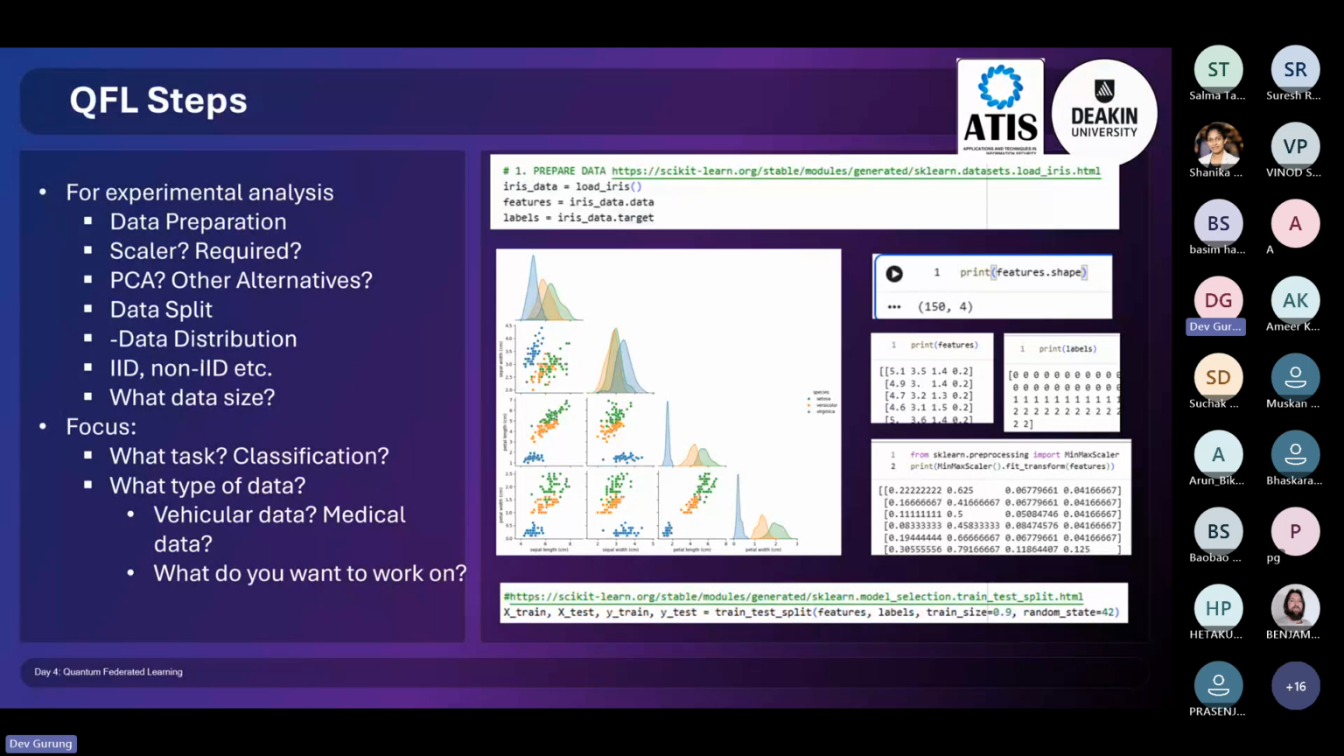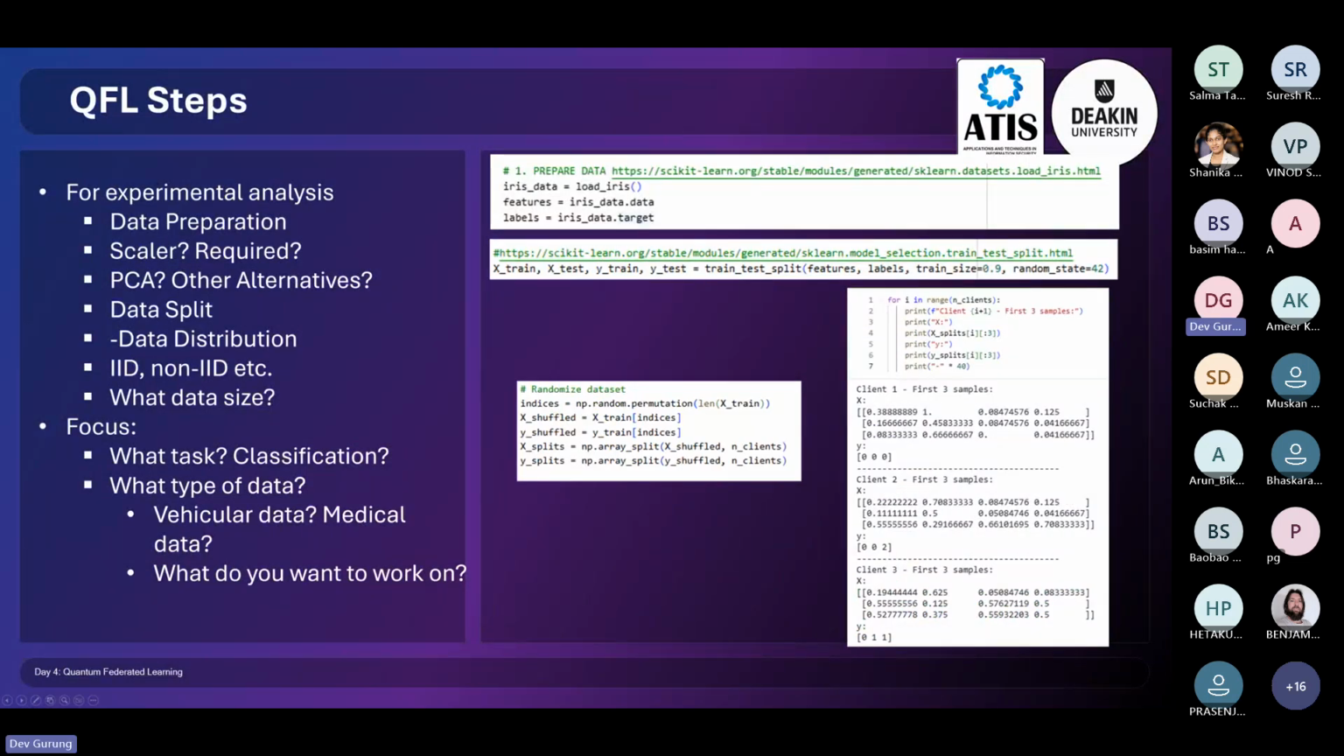Now comes the part for our QFL experimentation, data distribution. There can be a number of ways. Of course, there are a number of ways. It doesn't have to be this way, and it's up to you how you want to distribute your data sets. Here I'm just distributing the data: get the random indices, then shuffle the data and split it based on the number of clients. We have 3 at the moment.